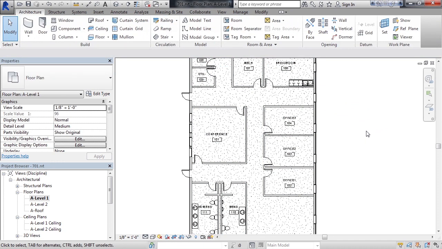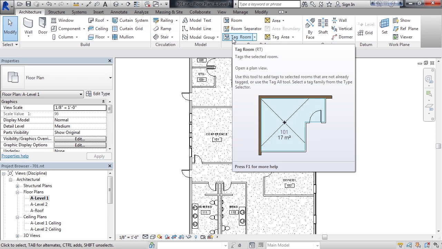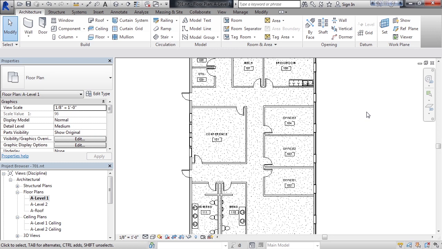Now, if you placed a room and you didn't include the tag or you deleted the tag, you could actually use the tag room function to tag the actual room itself. It would place a tag on that room, either reading from data already created, or it's going to create the generic room label with a next number.